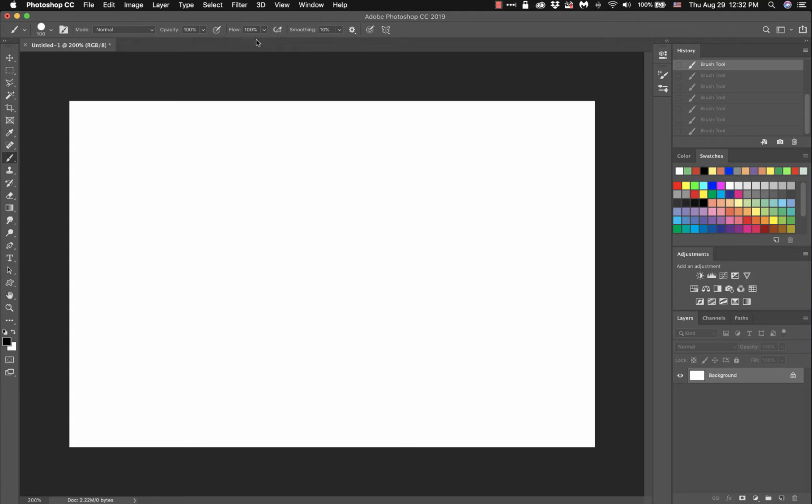I don't really use flow all that much. So in actuality, you folks don't have to worry about that much. Flow only matters when you're using probably a stylus with a digital pad, if you're drawing with that. But if you folks are using the mouse, which most of you probably will be, opacity is the only thing you have to really worry about. And don't worry about this icon here, just the opacity.